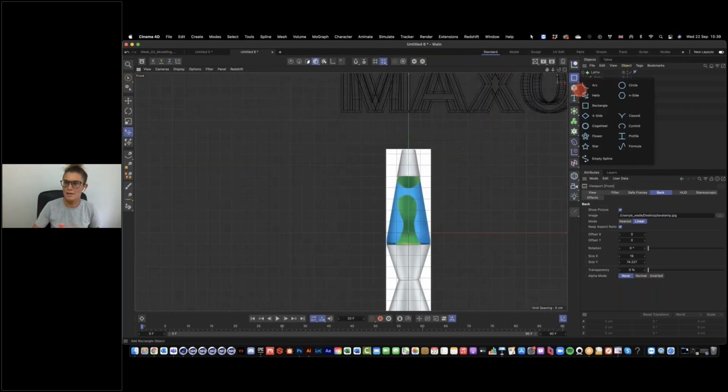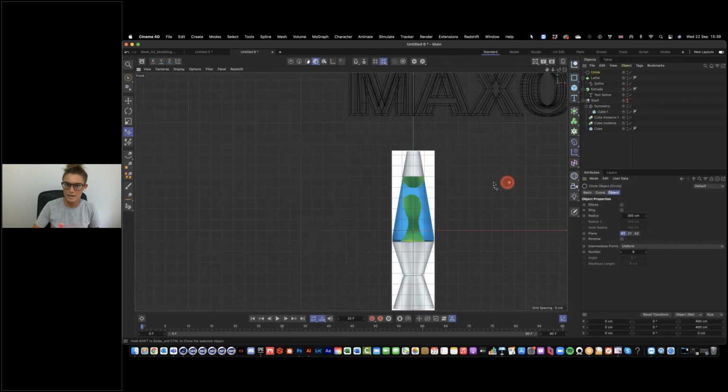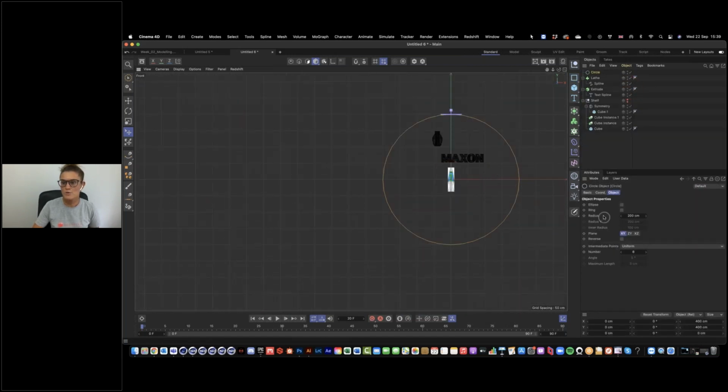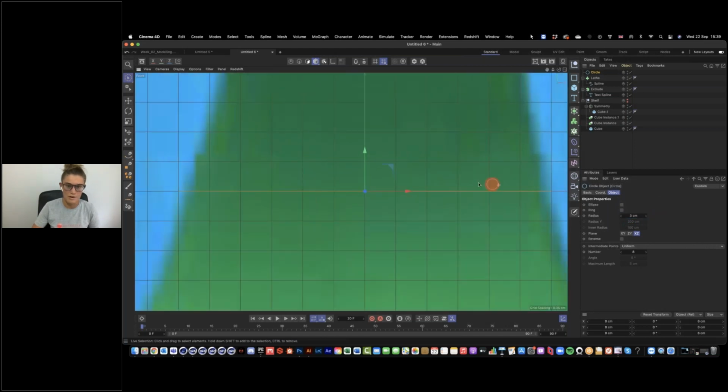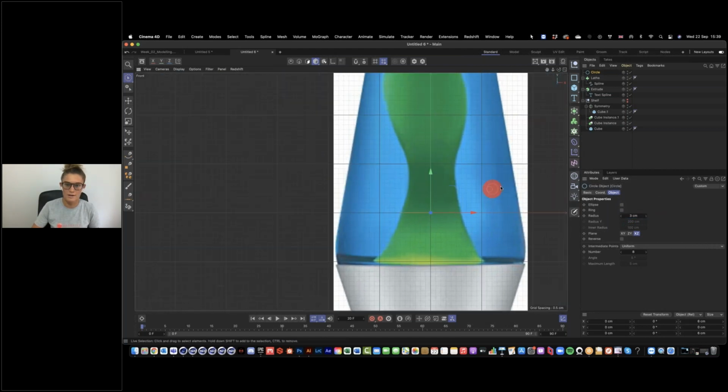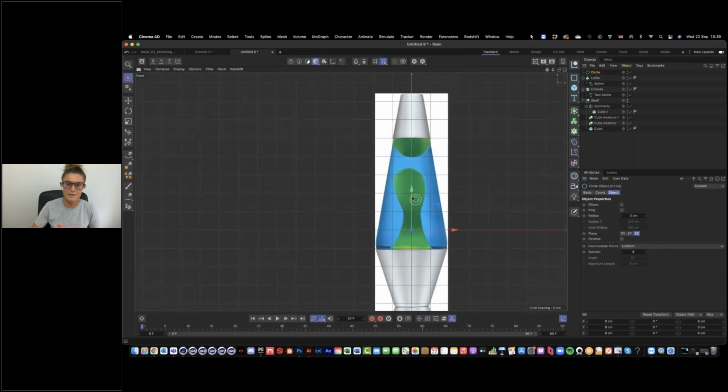Let me just come out. I'm going to grab myself a circle spline. It's going to be up here, and it's going to be huge. The orientation of my circle spline is wrong, so I actually want the plane to be XZ. Yeah, that's right. I also want it to be a lot smaller, so let's put it on 3 for now. I'll press S to focus on that selected thing, and I'm going to put it all the way to the top.